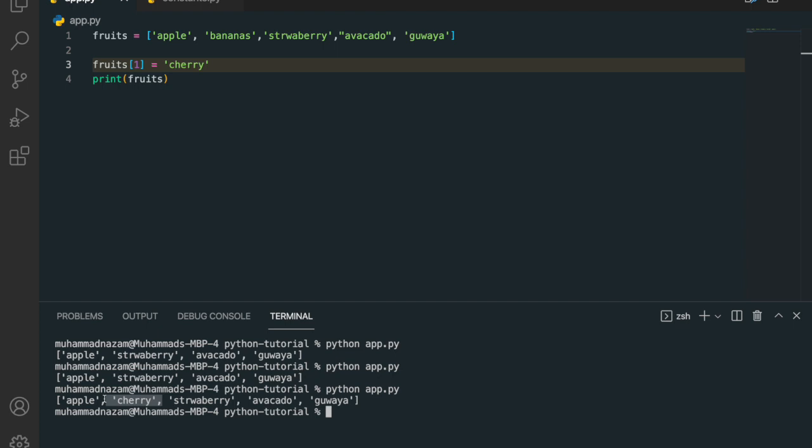Let's look at how we can do sorting and reversing. If you want to sort from 1 to 10 or from 10 to 1, or A to Z or Z to A, how can we do that? Okay, so let's check.